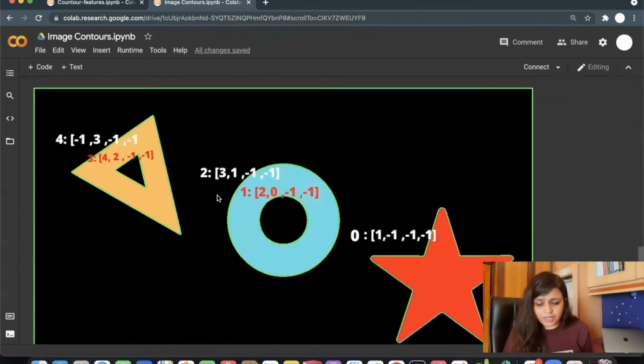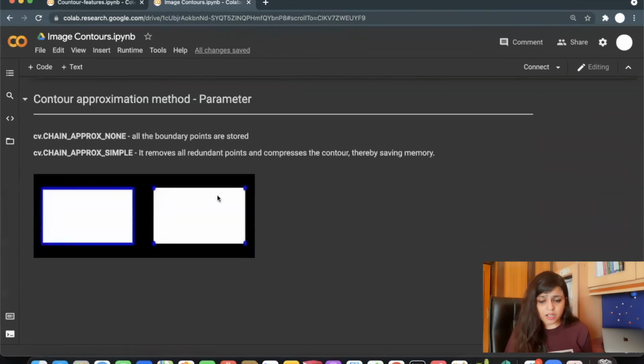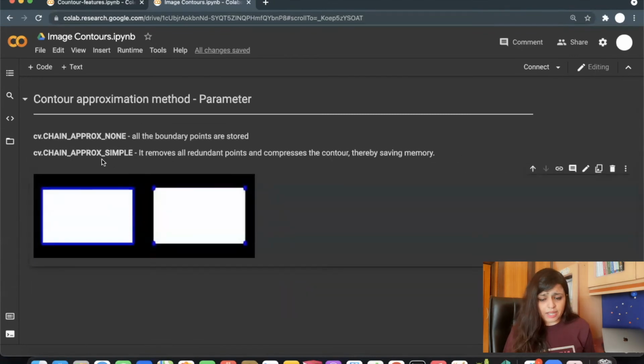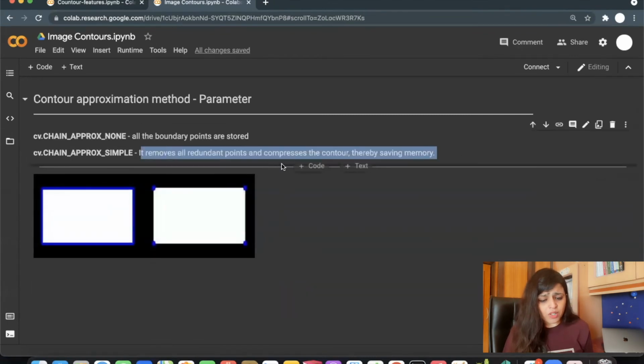Now the next parameter is the contour approximation method. There are two types of approximation method, chain approx none and chain approx simple. In none, all the boundary points are stored, and in simple, it removes all the redundant points and compresses the contour, thereby saving memory.